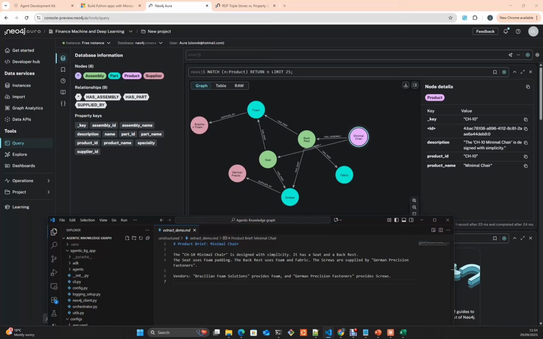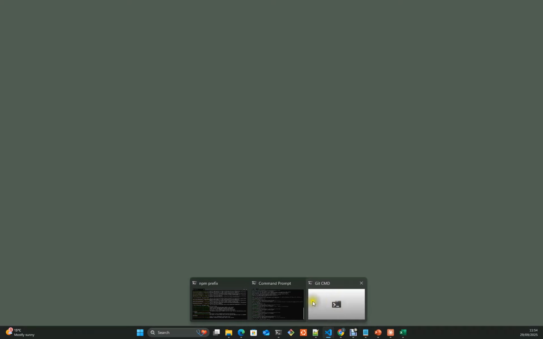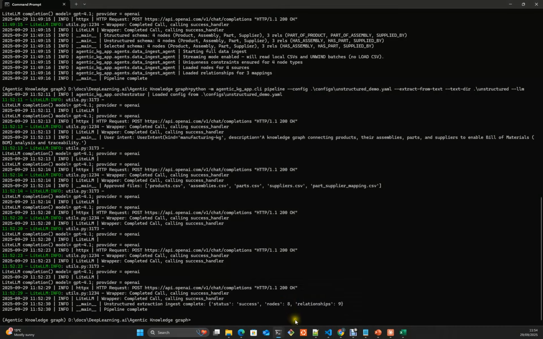And now let's run as well the structured option, because I want to show you how.